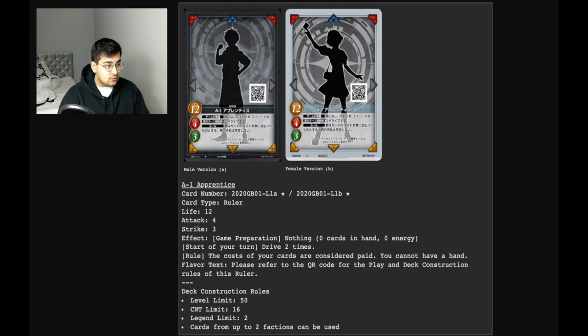And the deck construction rules. There is a level limit of 50, a counter limit of 16, and a legend limit of 2, and cards from up to 2 factions can be used. So, it's all very simple on paper.